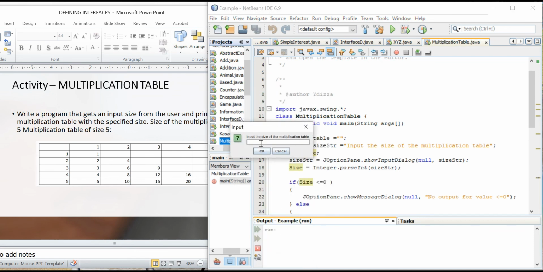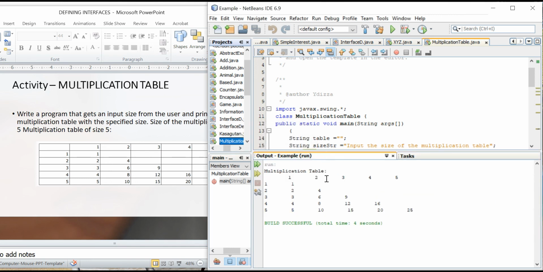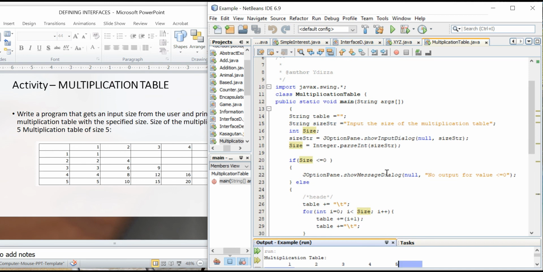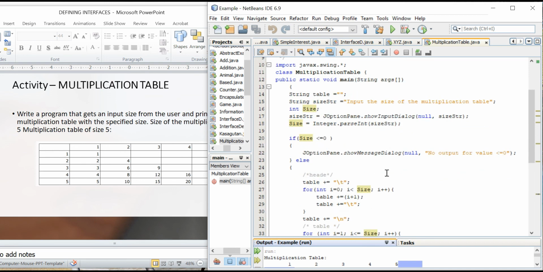So, it says here the size of the table, let's put 5. So, there it is. It showed our multiplication table. 1 to 5: 1; 2, 4; 3, 6, 9; 4, 8, 12, 16; 5, 10, 15, 20, 25. So, this just shows that in this version we just use a method, a class that we call table.